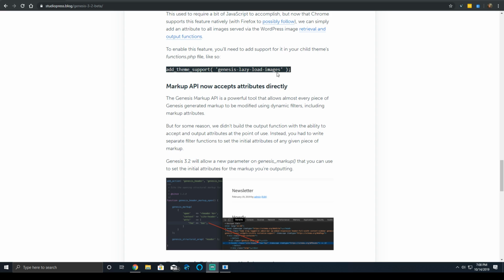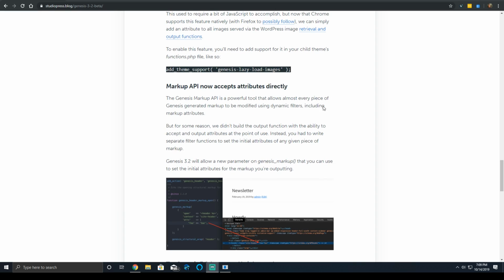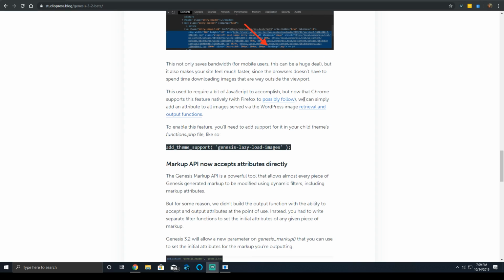But the one thing that everybody needs to be alert of, if you already have a lazy load plugin, or any kind of lazy load functionality built into a plugin or a child theme, you're not going to want to have this functionality enabled, or it could cause incompatibilities depending on the script and implementation. So this is a good feature.